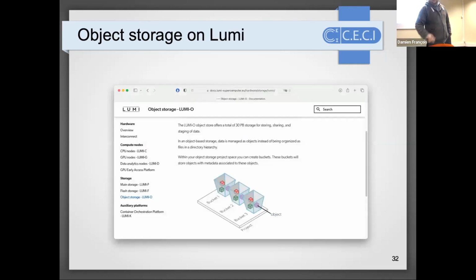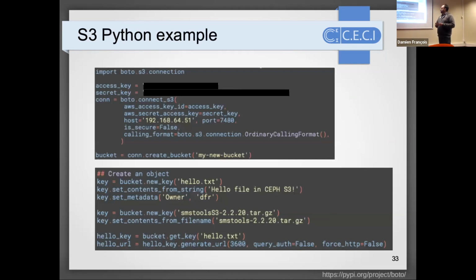If you have access to Lumi, you might know that there is an object store available on Lumi that you can use, of course, it's not free, you need to pay at some point. But as I was saying, object stores are coming to HPC and can offer benefits over file systems in some cases. The way you use an object store, here is an example in Python.